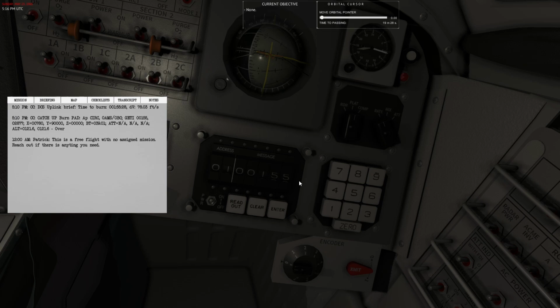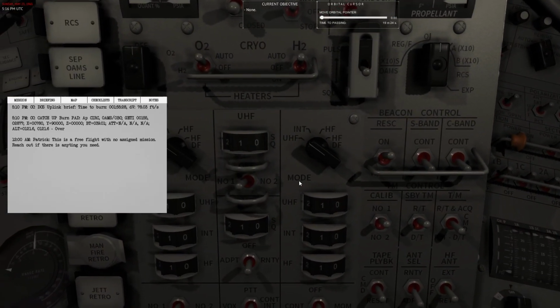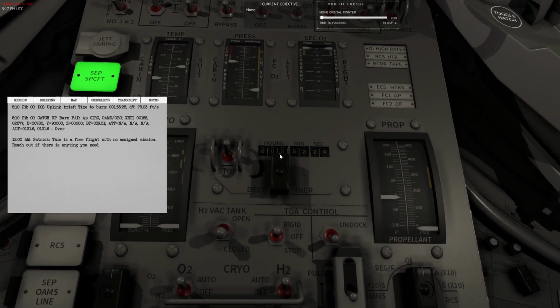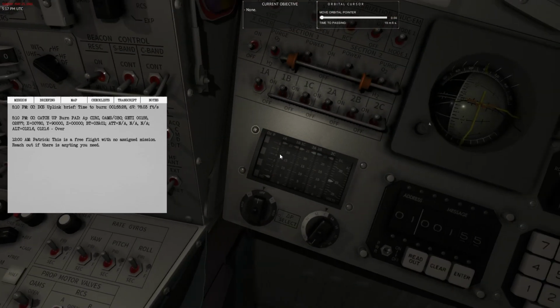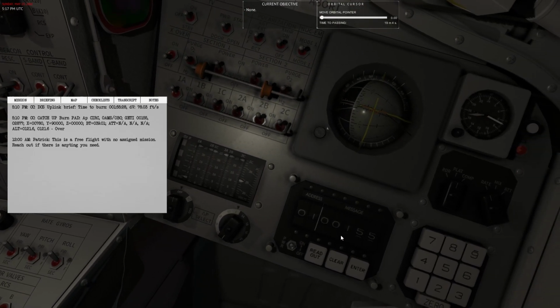So if we go to our mission clock, we're currently at 52 minutes. So an hour from now, an hour and 3 minutes from now, we'll have our burn. So we got plenty of time. Don't worry, we'll fast forward through most of it. But that tells us when we're going to do our burn. So that would bring us to our perigee, or close to it, for our burn.